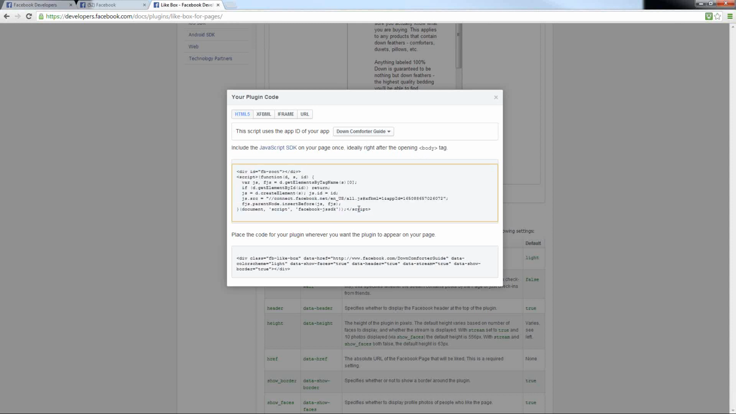This is the JavaScript coding that controls the whole box, the like box and the news feed and the pictures of the people that have liked your page. Well, right after the opening body tag is the earliest point in the page that it can be placed and still work. This is actually preloading the information that will be shown in this box. So then ideally you would want to have this second box of code right here placed on your website wherever you want the actual Facebook like box to show up on your page.